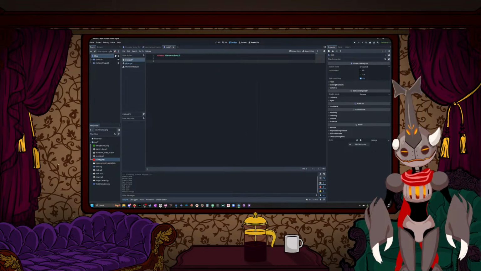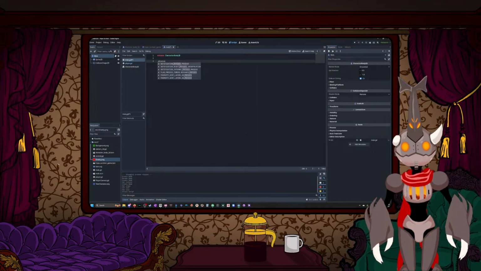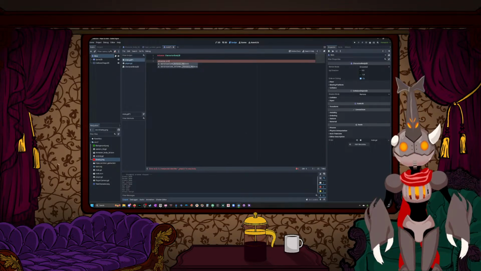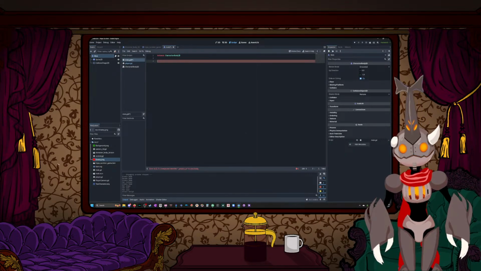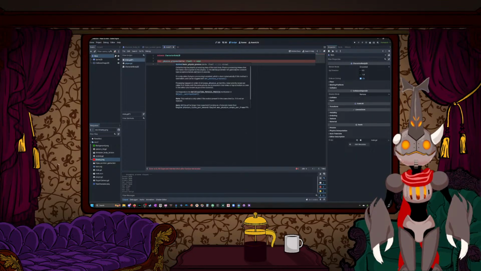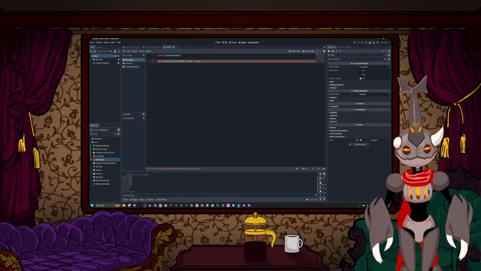Okay, it's physics process. Not notification. Okay. Oh yeah, it's func. Yeah, I need to override the function. So delta with an underscore.